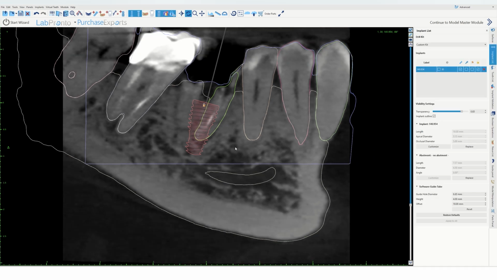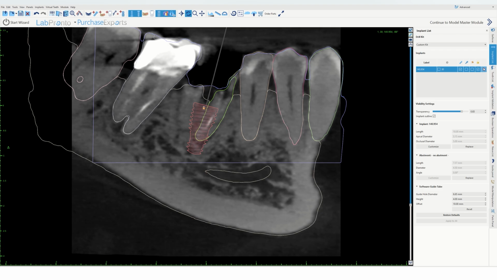Now, this is a Neodent implant. I use the Easy Guide system for Neodent, which requires, let's go over here to the software guide tube area, the lower right part of the screen. This is a 5mm diameter implant. So the software guide tube width is going to be 5.86, and the offset for that system is 10.